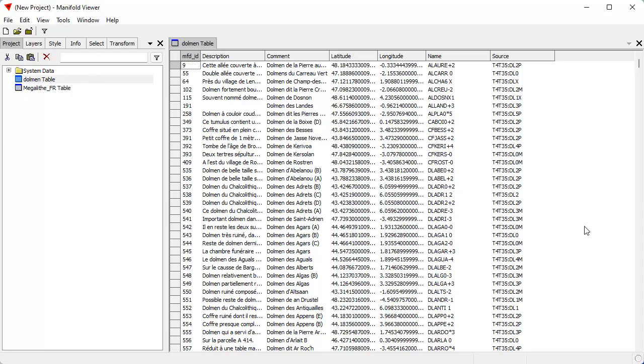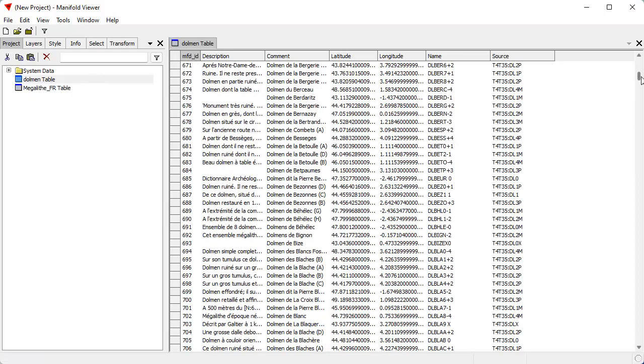And so what I want to do now is create a drawing from these, and to do that, I want to create a geometry field using the latitude and longitude location of each of these various dolmen.